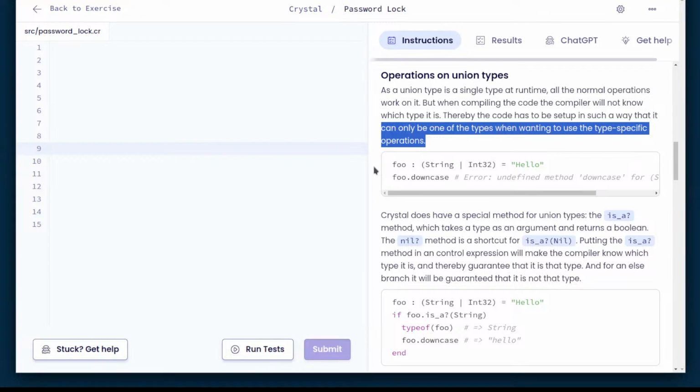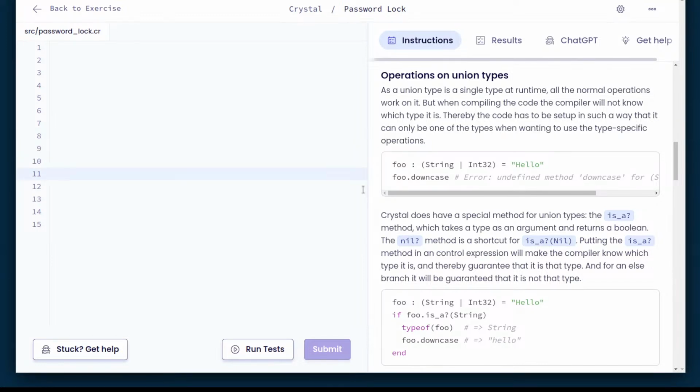So string or int32 equals hello. Try to call downcase on it. Undefined method downcase for string or... oh, right, yeah.